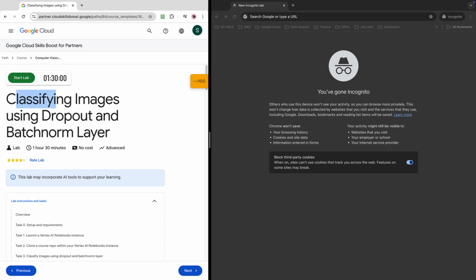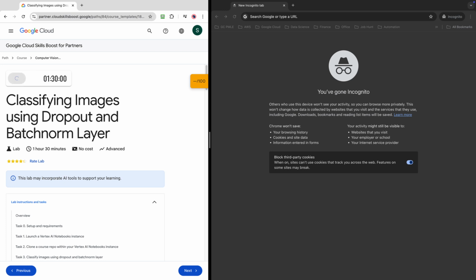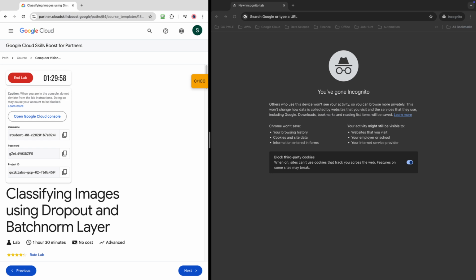In this lab we will look into the Google Cloud lab session on classifying images using Dropout and Batchnorm layers. So without any delay, let me start the lab. In the lab, we are going to only execute the tasks provided for us.